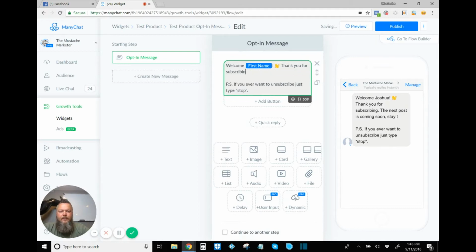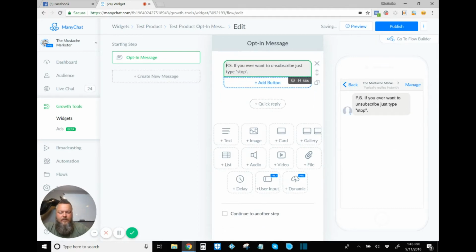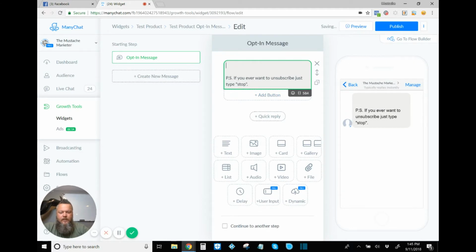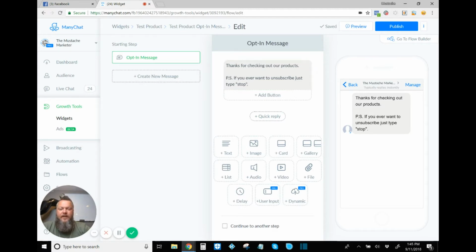copy. So we'll just say thanks for checking out our products. You obviously want to make sure you put better copy in here. This is the first thing that they're going to see, or you can take them directly to the actual product itself, but it has to be on a card or a gallery. You won't be able to collect payment in just a text or an image.